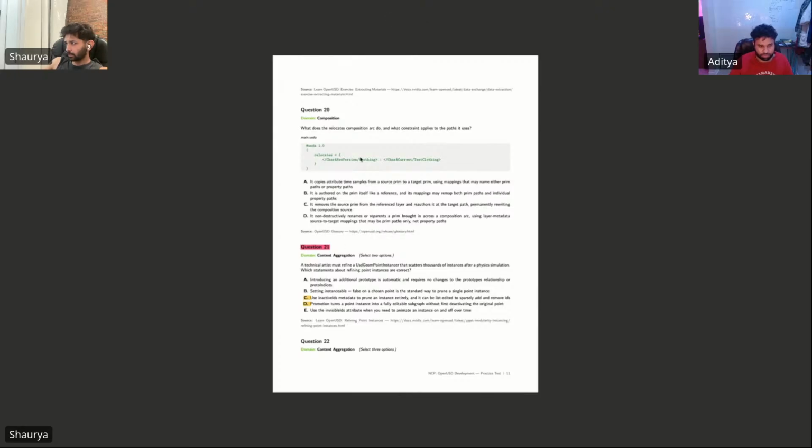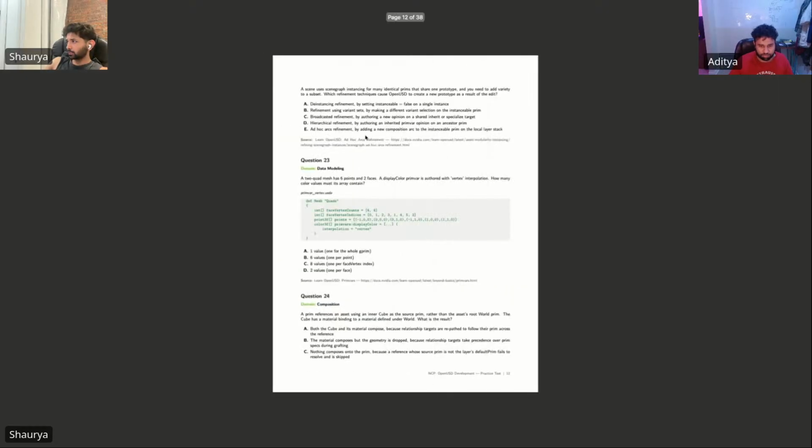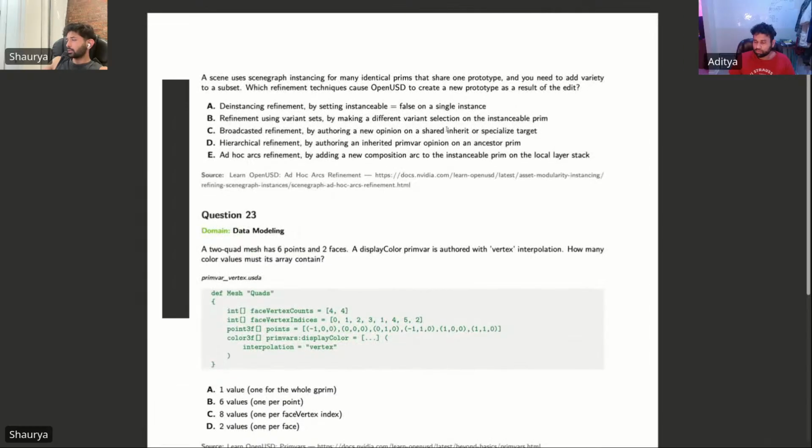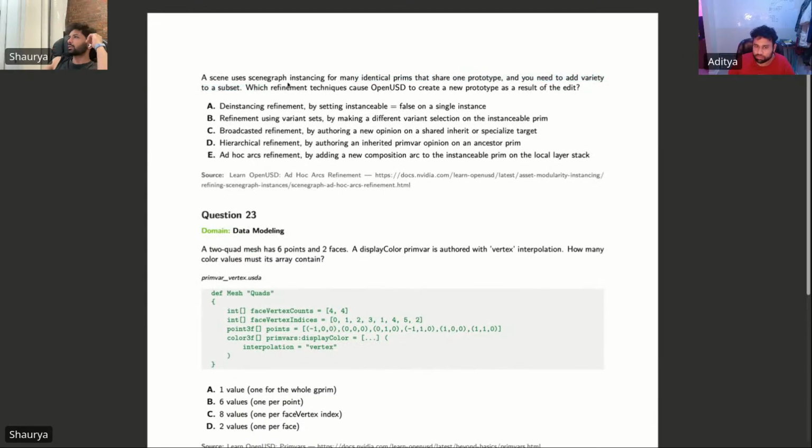All right. I'll start with 22. Question 22. I'm starting. A scene uses scene graph instancing for many identical prims that share one prototype, and you need to add variety to a subset. Which refinement techniques cause OpenUSD to create a new prototype as a result of the edit?